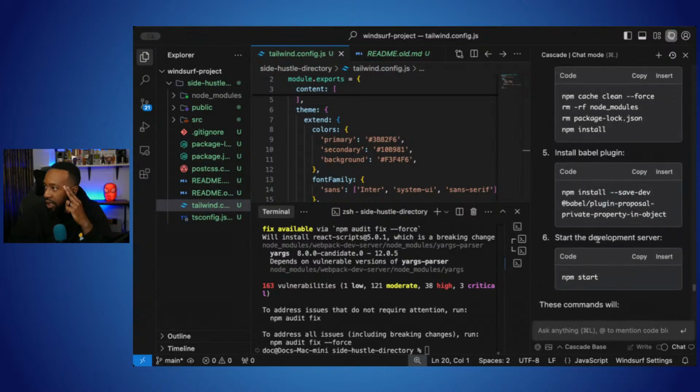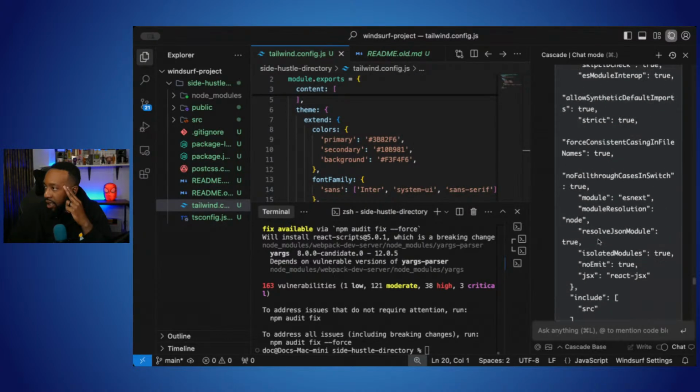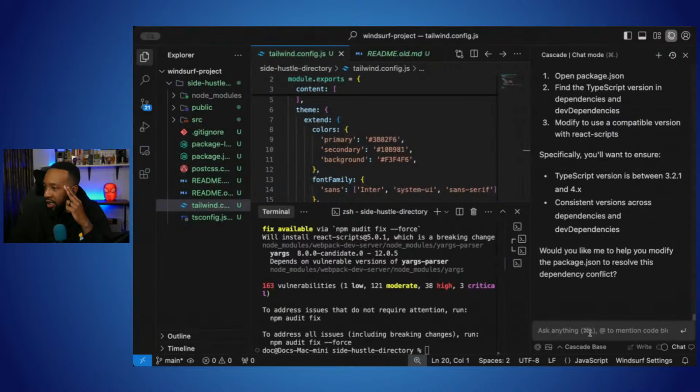So we went through that. I'm going to say, I believe it's fixed. Let's continue. It is fixed. Let's continue to run application.